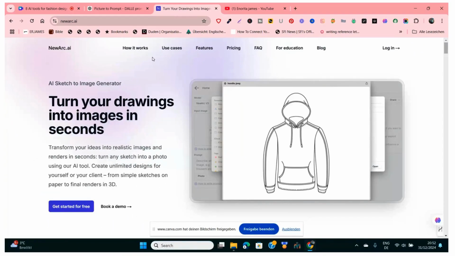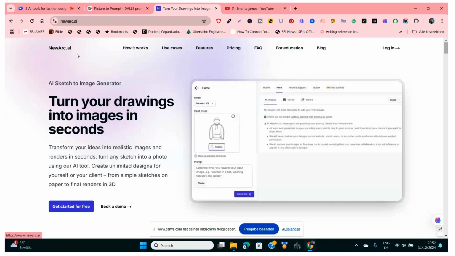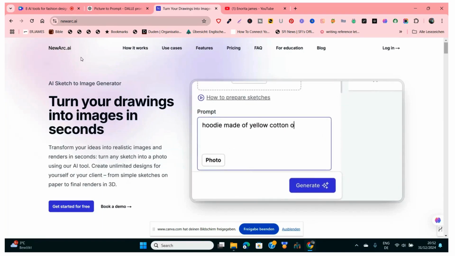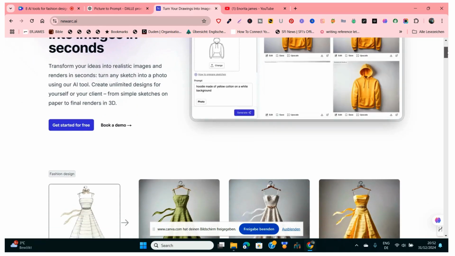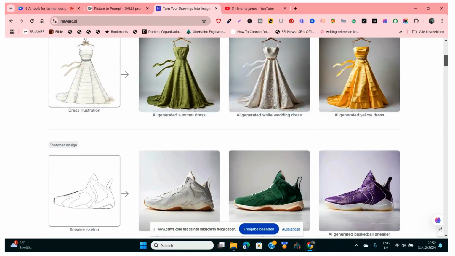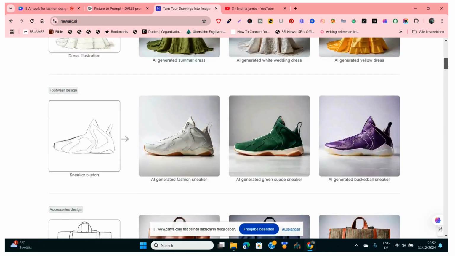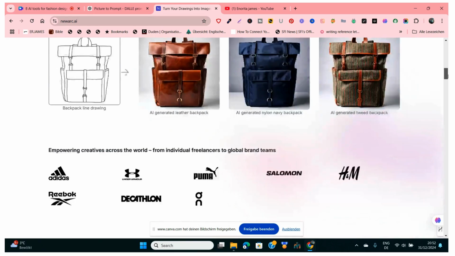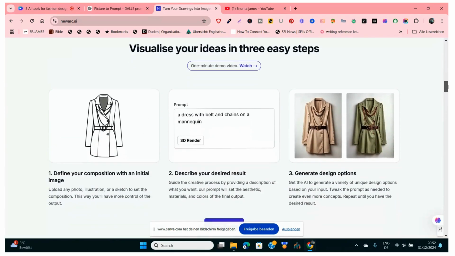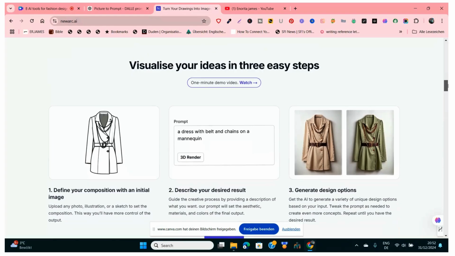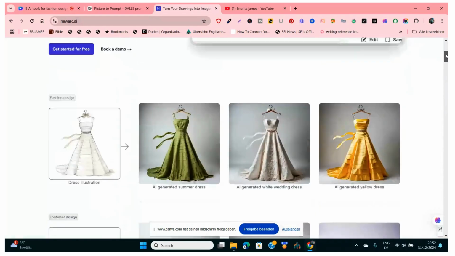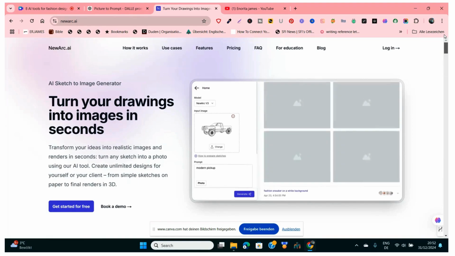Number 4 is newarc.ai. Now, if you know how to sketch, maybe you know how to sketch different kinds of designs, cloth designs, shoe designs, bag designs. If you know how to sketch and you want to see your sketch come to life, you want to visualize your ideas, this is the AI tool to use.